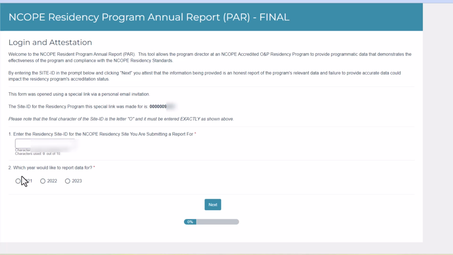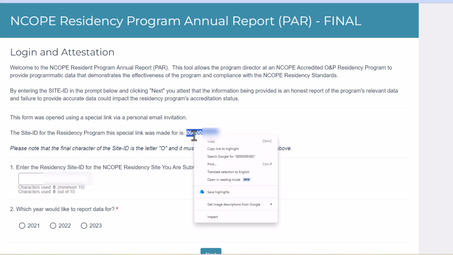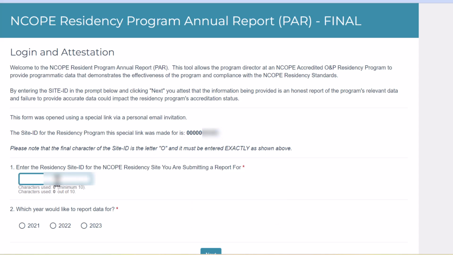Let's go ahead and adjust our zoom so we can more easily see how to log in. The login contains some basic information. Also, if you use the magic link that was provided in the email shown earlier in this presentation, all you need to do is copy and paste the site ID for your residency program directly into this window here. Since we're filling this out in January 2024, we're going to be reporting data for the previous calendar year, 2023. Go ahead and click your next button.